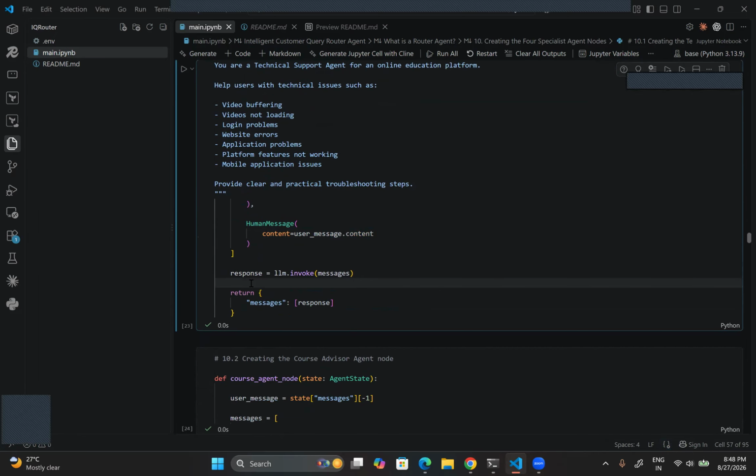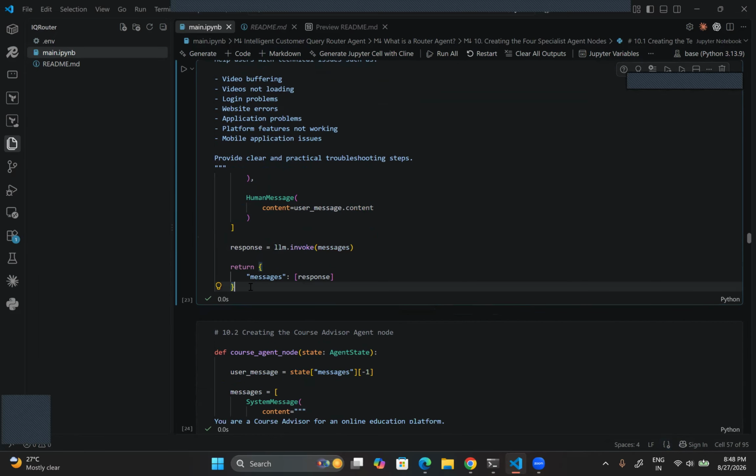Then third, LLM.invoke(messages) sends both of those to the model to get back an answer. And the fourth, this returns messages response, which LangGraph appends onto the shared state which I showed you. So the conversation now has the user's question and the specialist's answer in it, which I'll show you in LangSmith also.